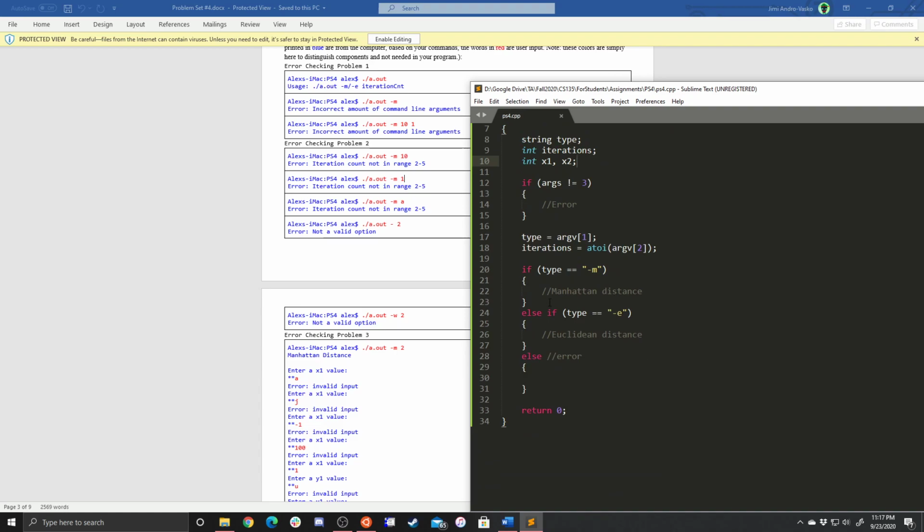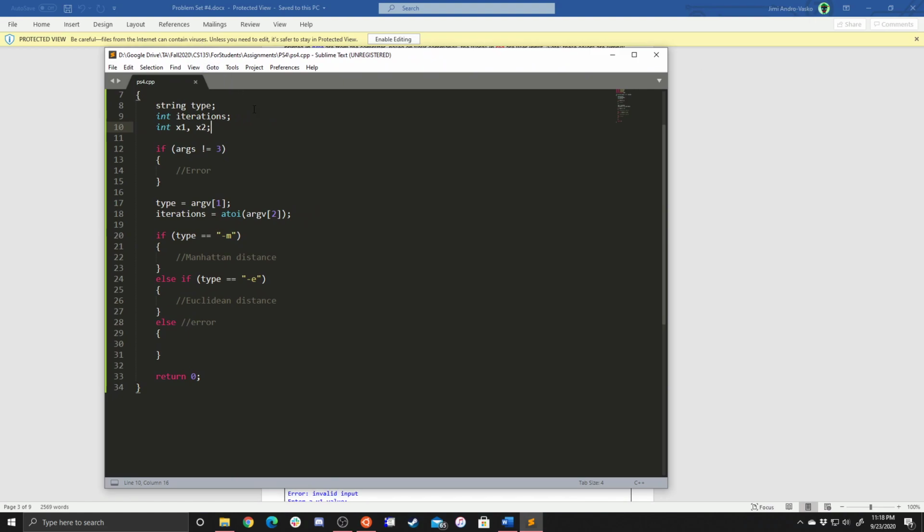Now, inside each of these if statements, you're going to have a loop, and the loop is going to run iterations number of times. But of course, you have to make sure, what if iterations is not a number? And also, what if it's not between 2 and 5? Well, atoi returns the value 0 if argv[2] is not a number. Otherwise, it'll store an actual number in iterations, and we can simply check inside if statements whether iterations is between 2 and 5. You can do that yourself; I'm not going to help you with that.